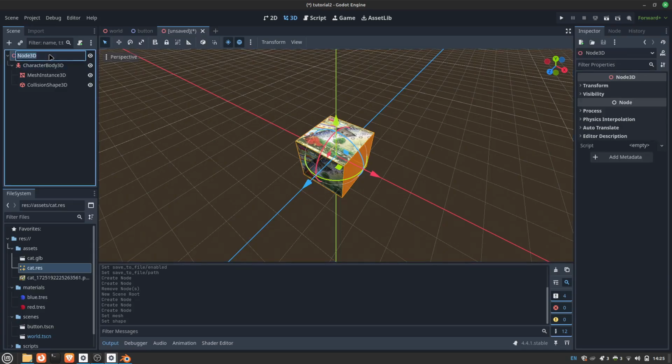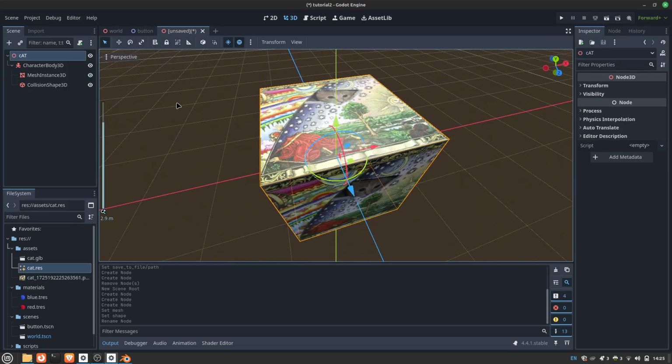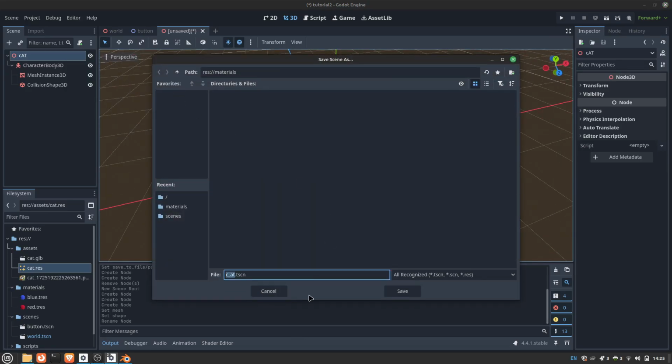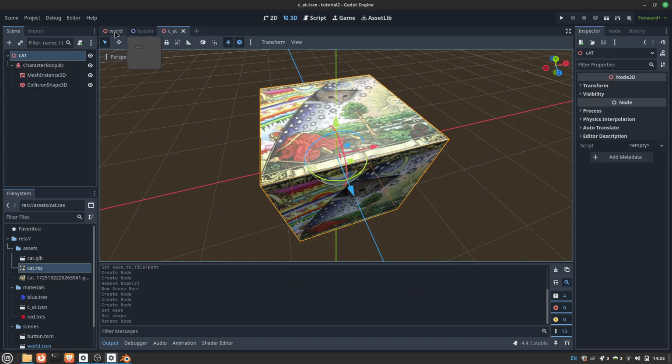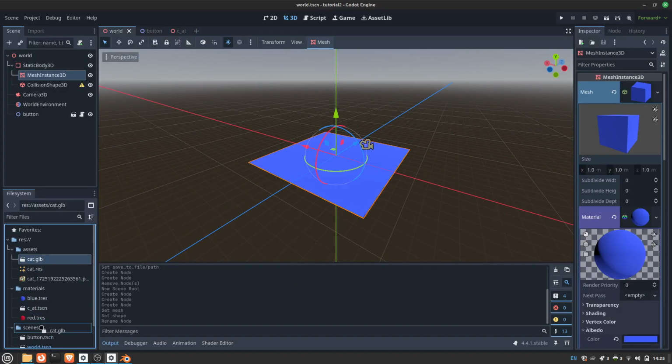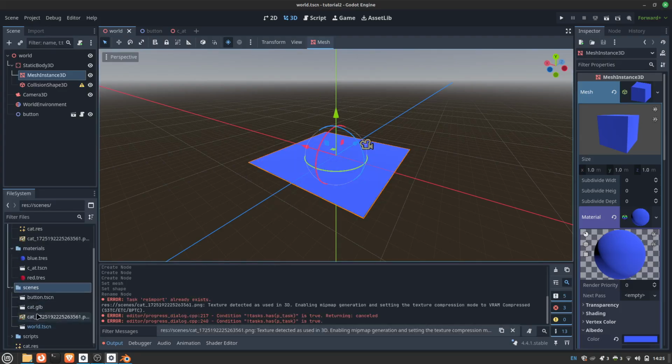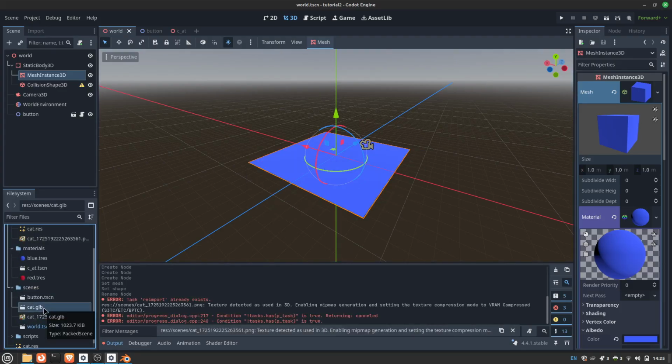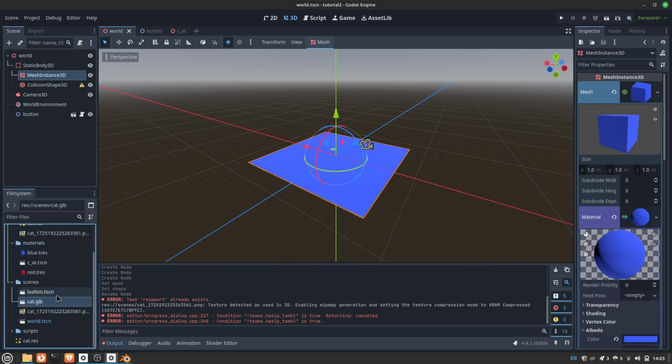Now, name him cat. Save. So if we come to our world, put this in our scenes folder, take our cat, should be a cat scene, there it is, cat scene.